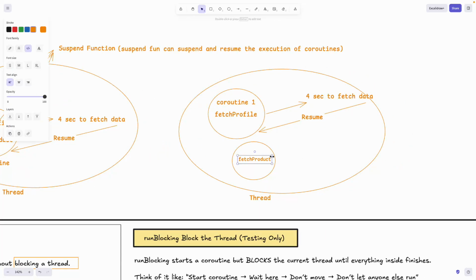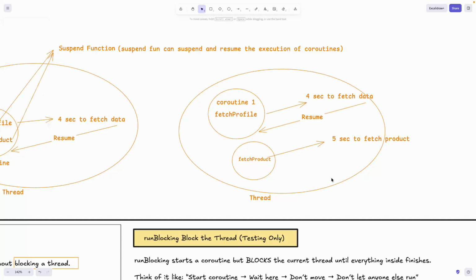Clear? So this means, let's say this fetch product is taking, let's say, 2 seconds or 5 seconds to fetch the product, and this is coroutine 2.